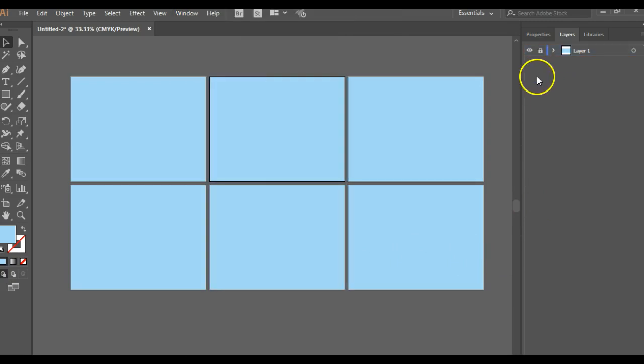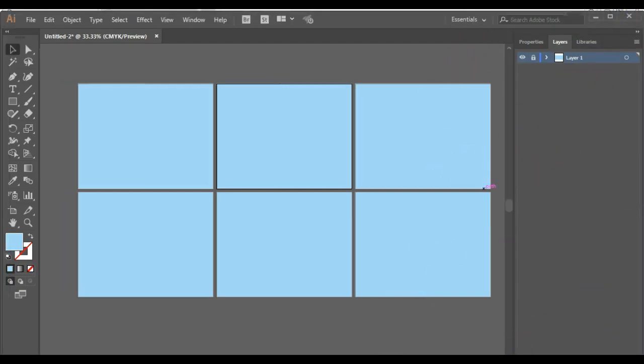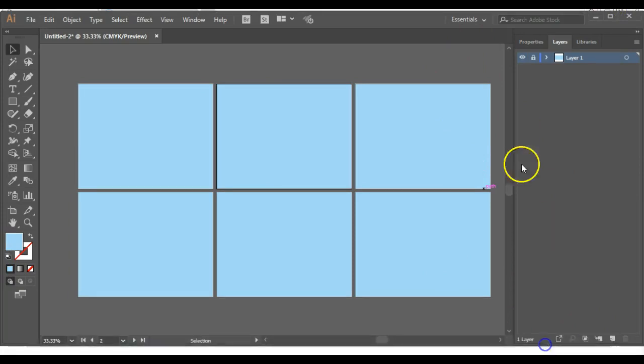Okay. From here on out, I want to work on a different layer. So I probably need to change my page so it can be seen in the video. There we go. Okay, in my layers panel, I'm going to click on a new layer icon down here towards the bottom, and I'm going to do most of my work here.